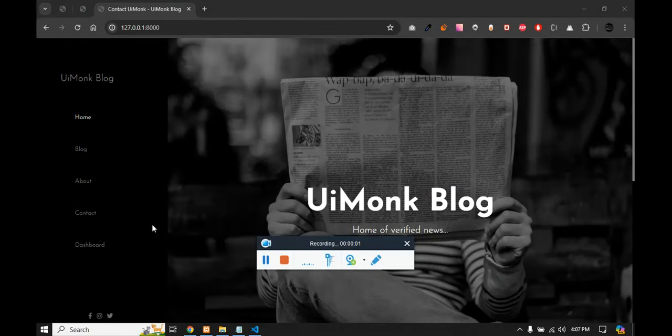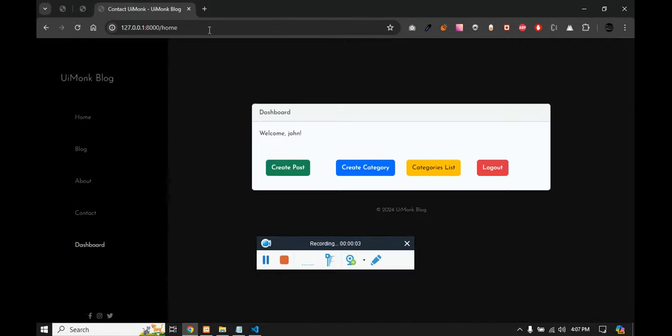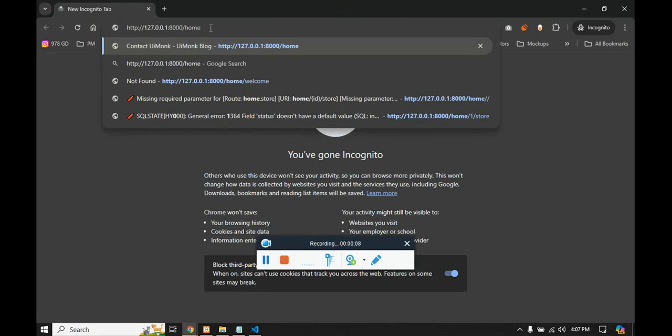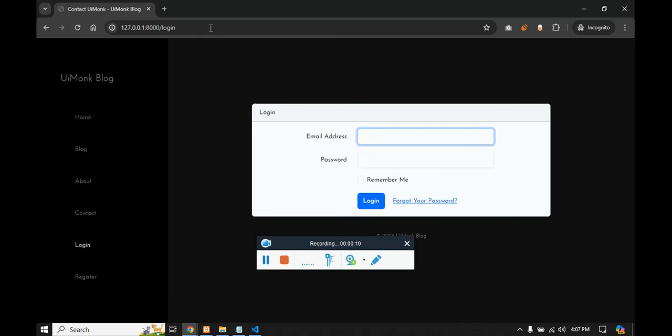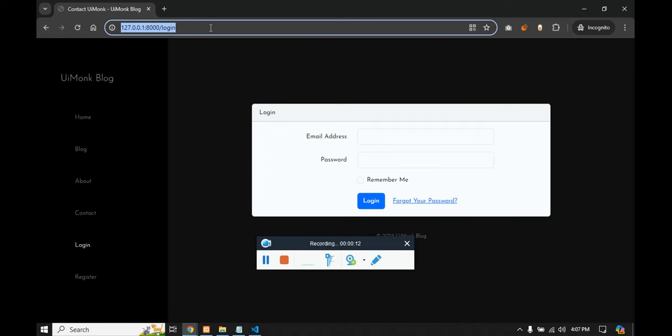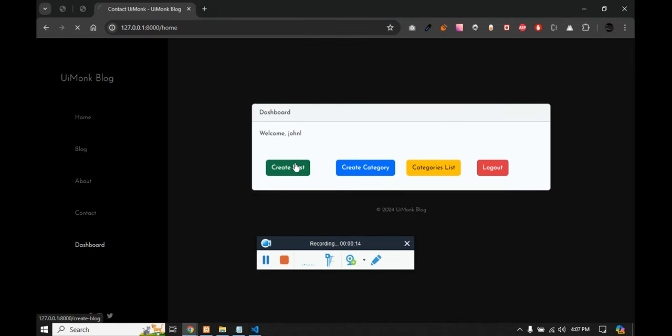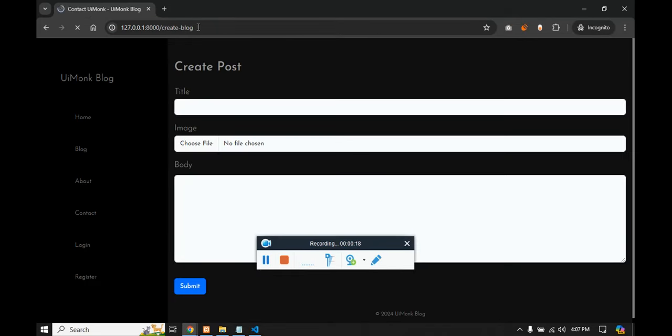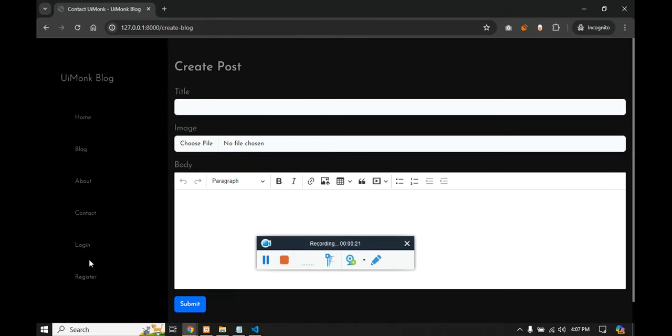Now here we have a problem. If I click on dashboard, and get into incognito mode without logging in, and try to get into the URL, I would have access to it. You see, I'm not logged in. You can see login and register show up, but still I'll be able to add a post.